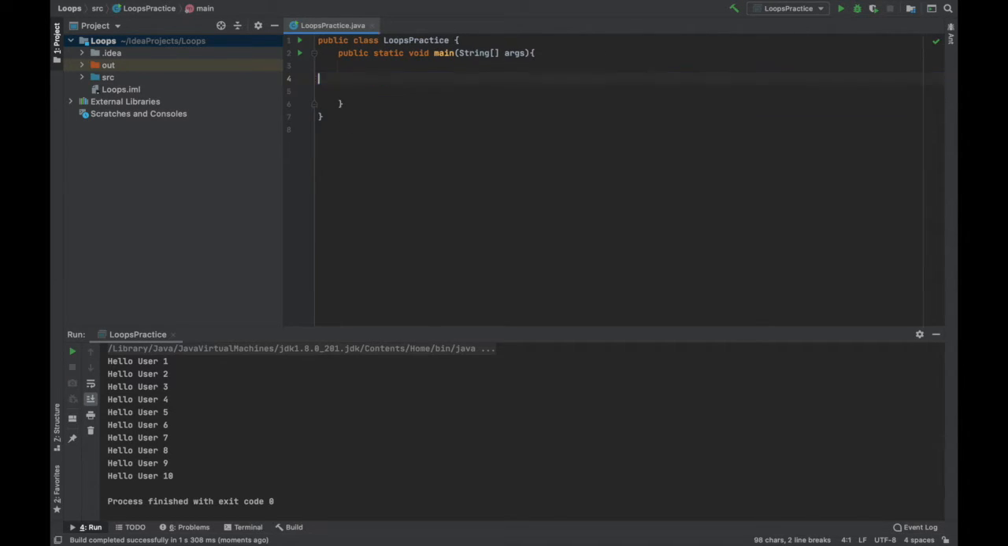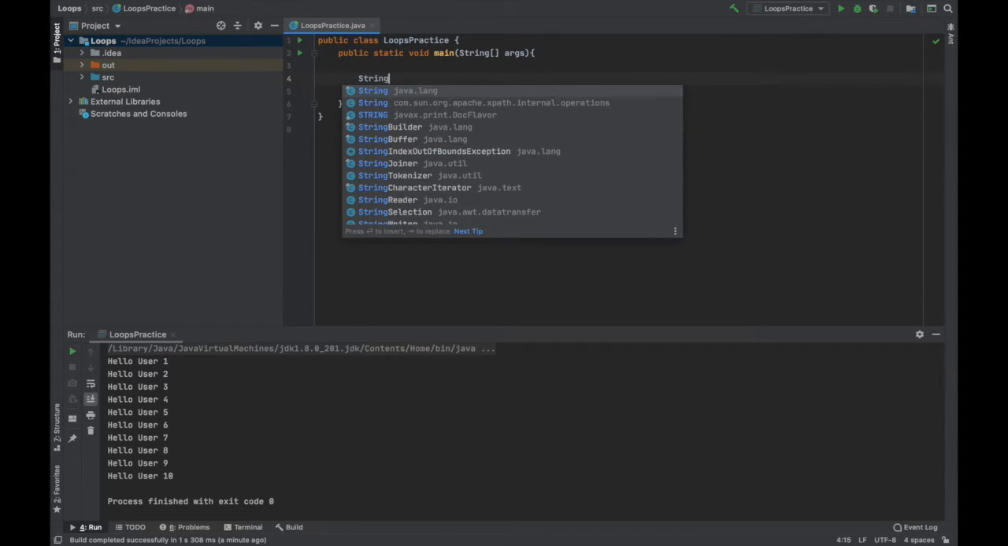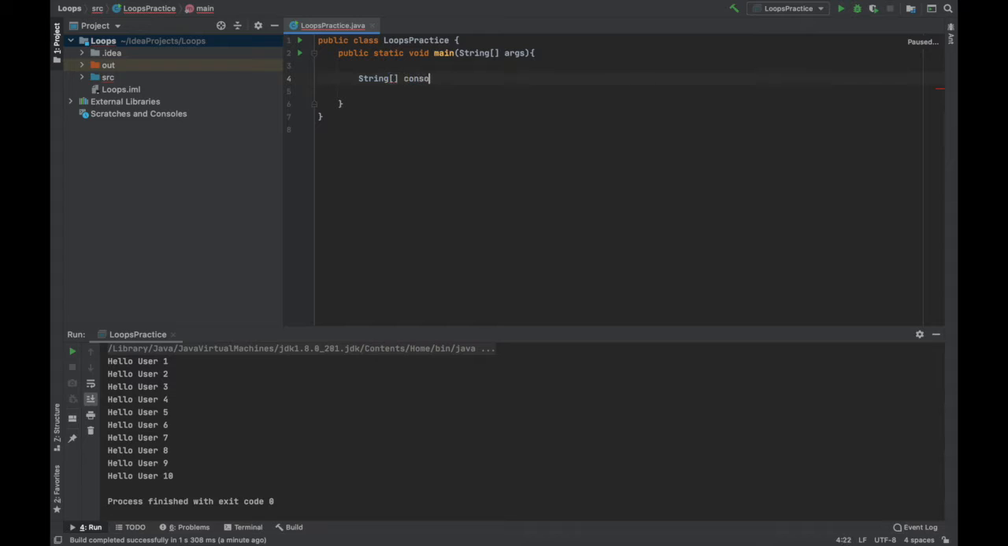So let's think about doing something else. So let's say we have an array of consoles, right? We'll do this as String array consoles equals, and then we'll do this Xbox, PlayStation, Switch.